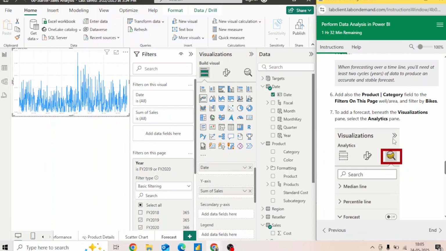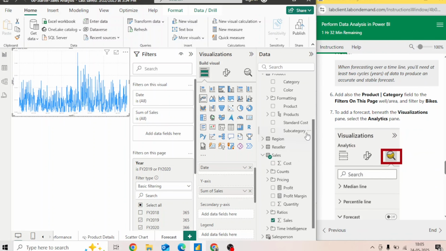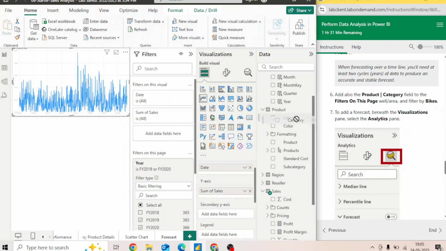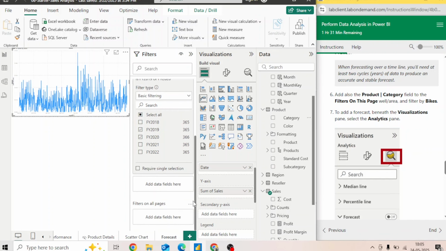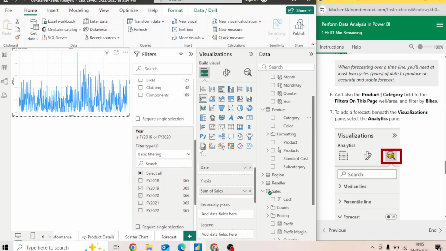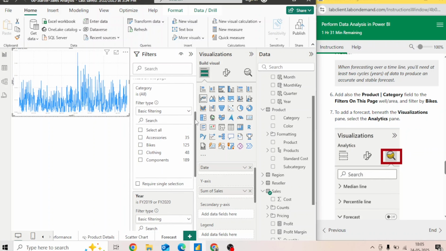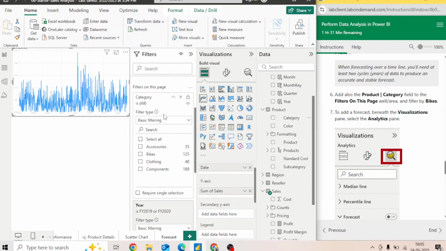Also add the product category field into the filters on this page. So product category, this one, let me scroll this down and add it here. Okay, it's added to the filters on this page. And now we will filter this by bikes, so only the bike data will be displayed here.